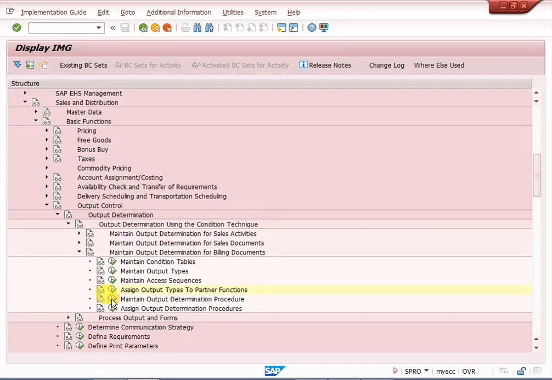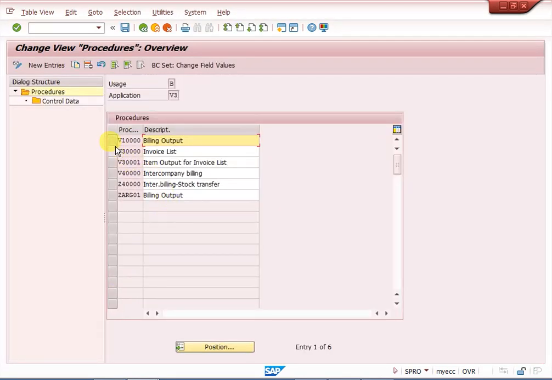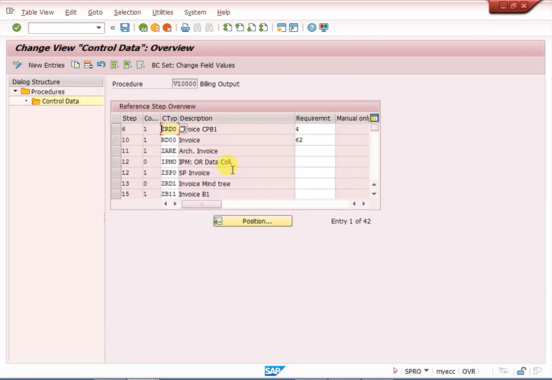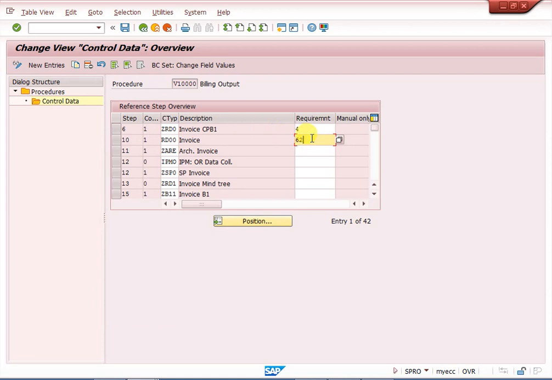The output determination procedure is most important. Once we have created the output type, we need to place it in some output procedure. Here, see, I have entered RD00. For the requirement I have used the standard 62. What is 62? Billing document release for posting. Once released only, we can create. If the accounting document is not generated, the system will not provide the billing document, that is the purpose. Whatever we have, we can maintain here.